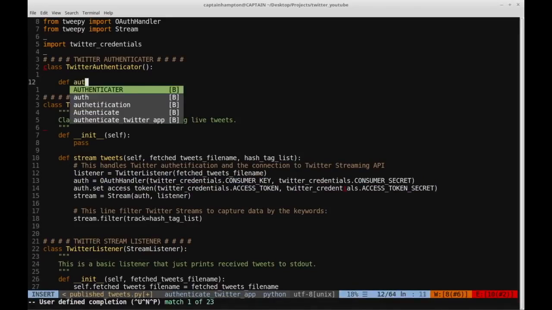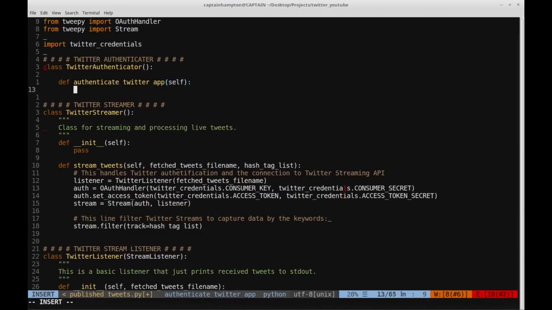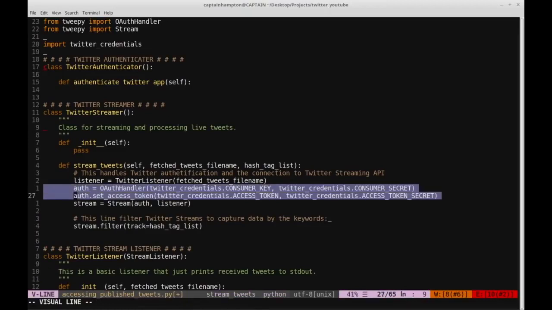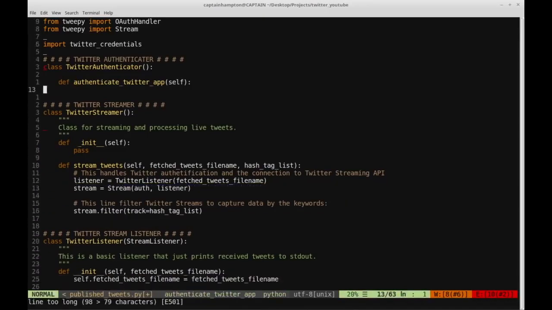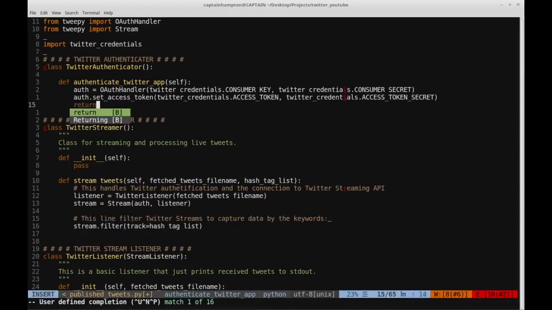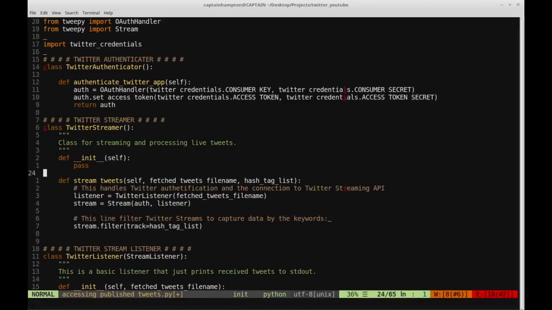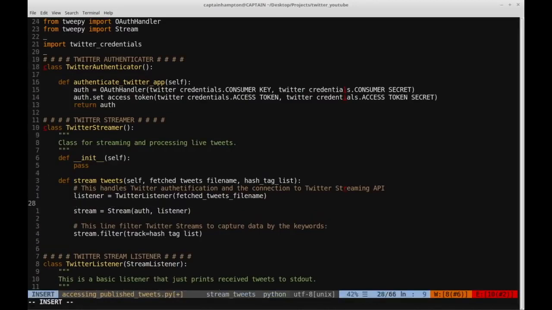So we're going to define a function called authenticate Twitter app. It's a class method, so it'll take self as a parameter. Then I'm just going to essentially lift these two things here and move them into this function over here. And then I'm going to return the auth object that I create in this function. So the plan is, in this Twitter streamer class, before we had these two lines creating the authentication, now we're just going to instantiate an object of the authenticator class here in the constructor, and then use that object right where we had the previous code.